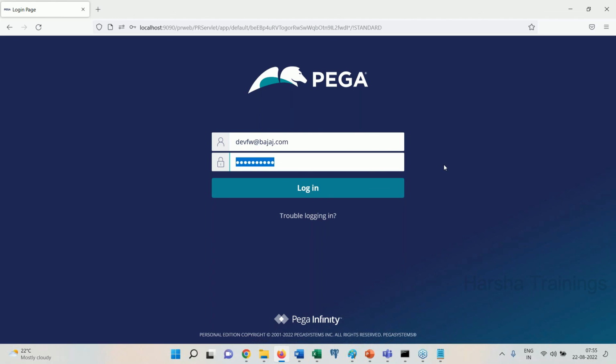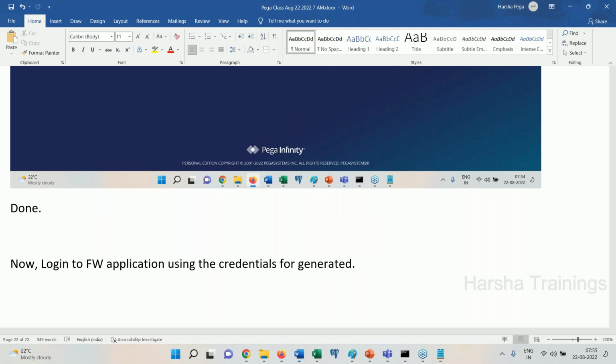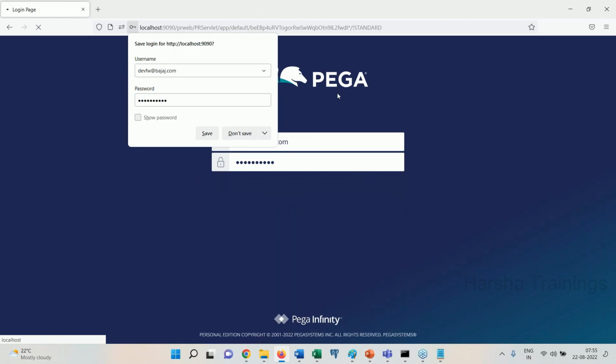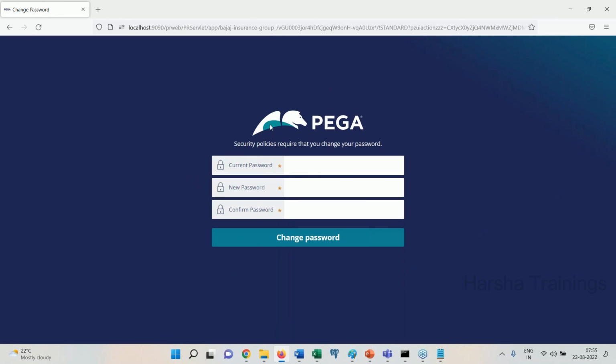We will create other types of operator IDs later. Okay. So you are going to log into PRPC by using the framework ID. I don't want to save all this.